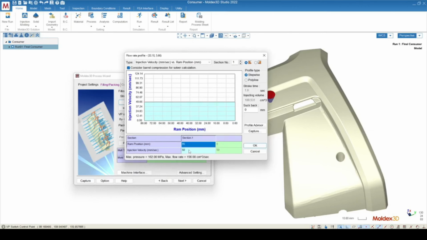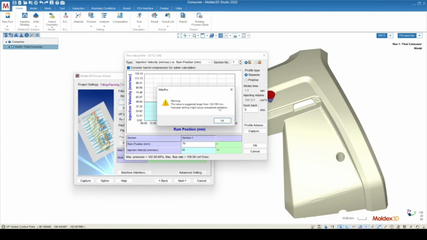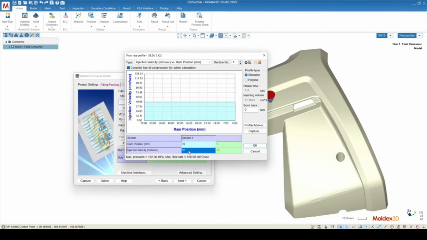Now, there are two warnings that are possible to see here. The first of which is if you set the volume lower than your part volume. So this process wizard is already indicating to me I need to have an initial RAM position greater than 136 millimeters so that I can actually fill out my part. If I inject too little material, the machine screw will get down to 0 before the part is filled, and therefore I get a short shot.